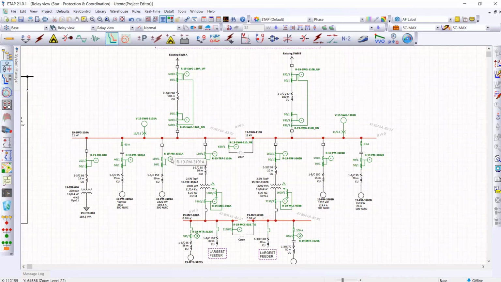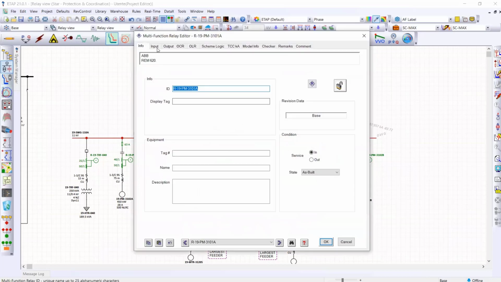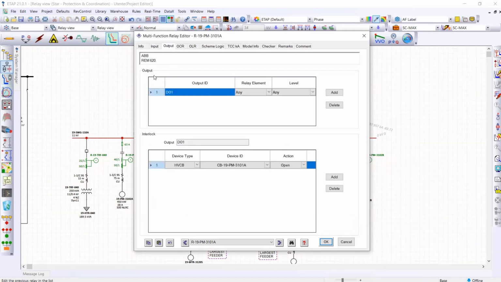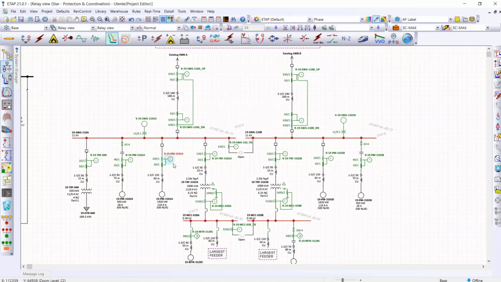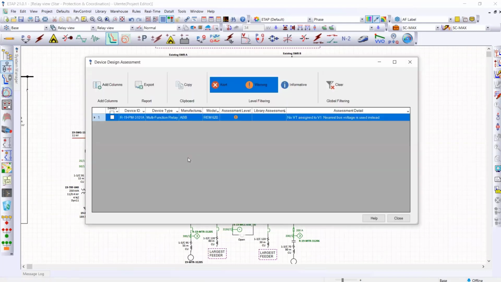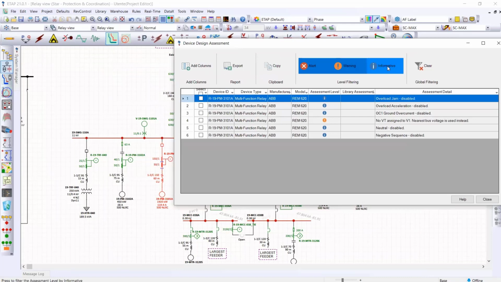So the first step is that I want to ensure that the protection devices are fitting the model rightly. For example, if I double click on the protection in the model, I want to make sure that all the inputs in terms of CT, ground CT, phase CT, and the outputs, in terms of which circuit breaker we want to operate in case we detect a fault condition, are correct. I can select a portion of the system and utilize this automated function that verifies the device assignment. It gives me a lot of informative information, such as that I didn't enable jam protection, overload, acceleration protection, and so on.